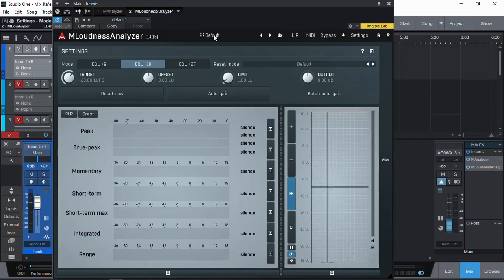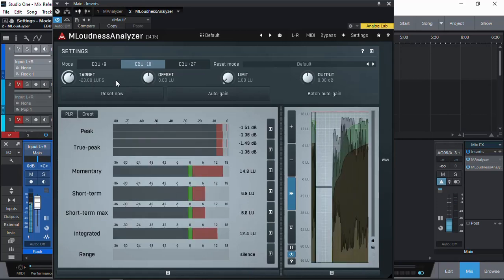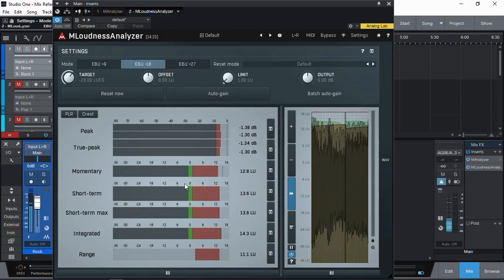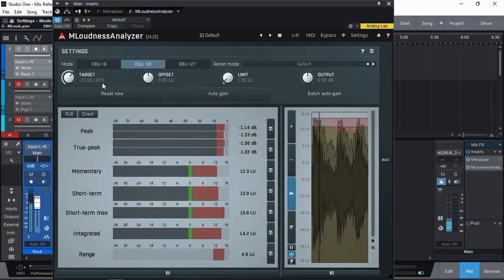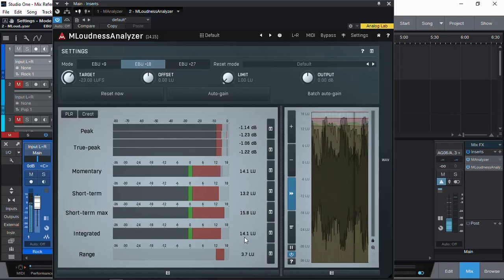So at the moment it's default, and our target is minus 23 LUFS. So let's have a play, and what we're seeing on the screen is the peak and true peak values, which are fine, but here everything is in the red because our target is minus 23 LUFS, obviously 14.1 LUFS above the recommended.